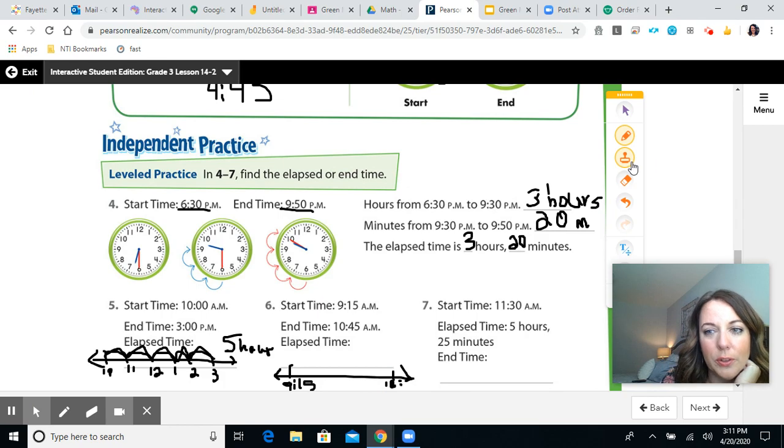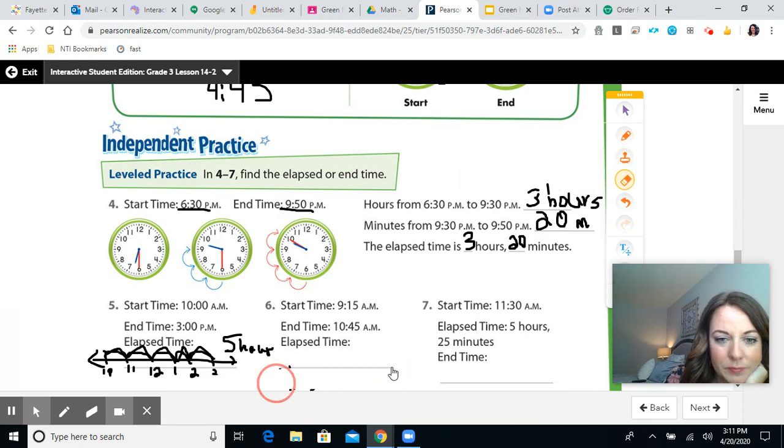Oh shoot, let me do this again. Okay, it gives you this line to work through, so we might as well use that. Okay, so 9:15 plus 1 hour is what, boys and girls? I'm going to 10:45. 9:15 plus 1 hour would be 10:15.